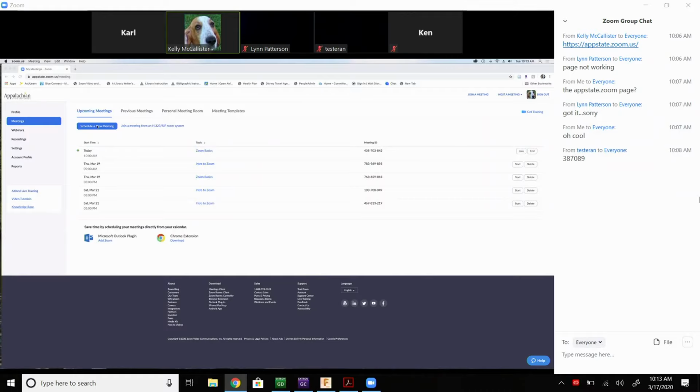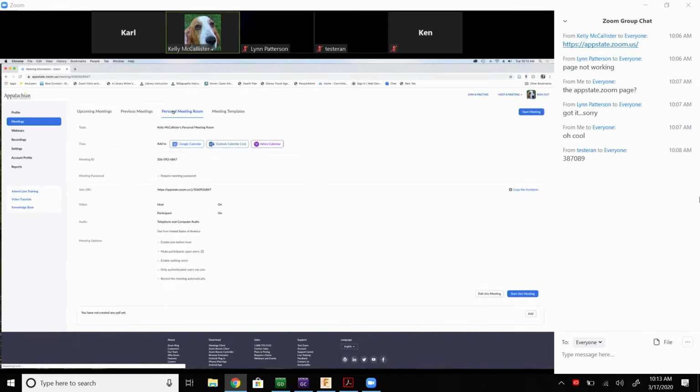Maybe you're in a meeting with a bunch of people on campus, or you just need something real quick, to just give somebody a link so that you can start talking. You have your own personal meeting room. Everybody has one. So if you click on where it says personal meeting room, you have an address that you can literally just copy and paste super quick and share.